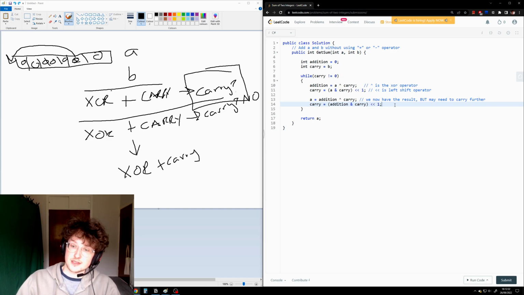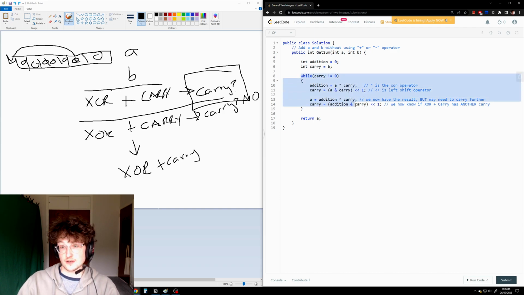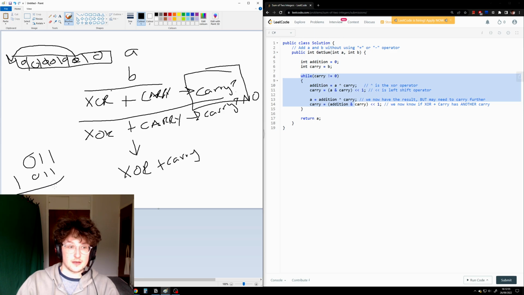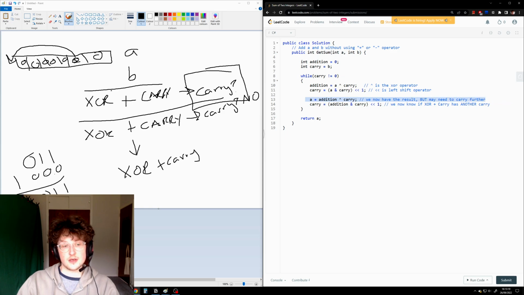And so we now know if XOR plus carry has another carry. So if carry is now 0, this while loop isn't going to continue. So say it were like the first example where we had something like 0, 1, 1 and 1, 0, 1, 1. Let's say those are zeros. Once we join these numbers together, which is this step here, there will be nothing further to do because there's no more carries.